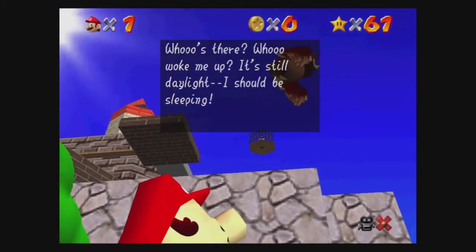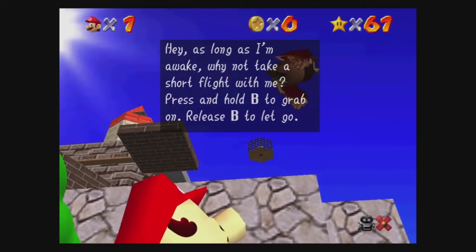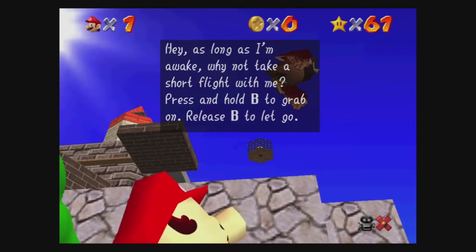Who's there? Who woke me up? It's still daylight. I should be sleeping. I don't know why I turned him into a mummy. Anyway, as long as I'm awake, why don't you take a short flight with me?